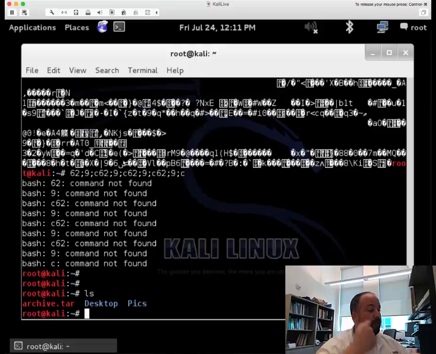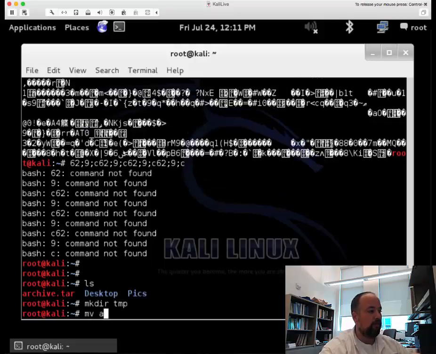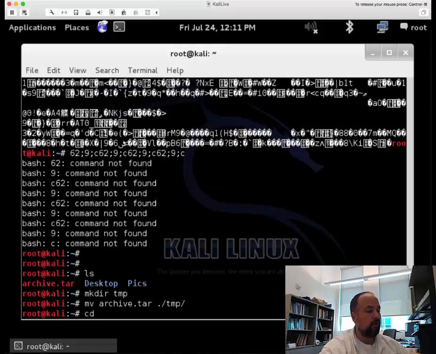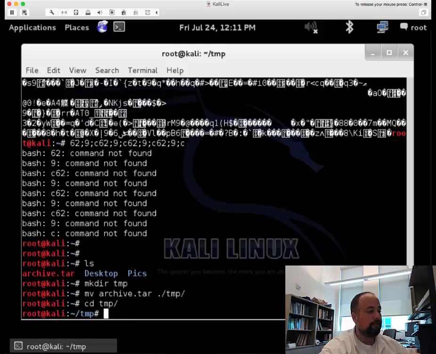And we see now that when I do an ls, I have archive.tar there. So that tar file contains everything that was underneath the pics directory. And let me do this. Let me make a directory called temp. I'm going to move archive into temp. I'm going to go into temp.